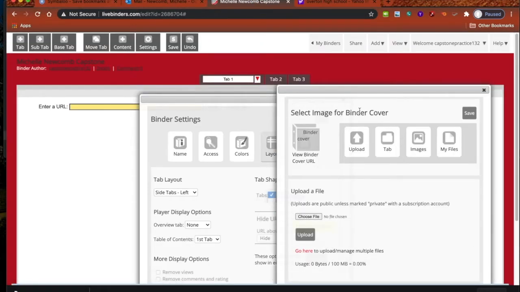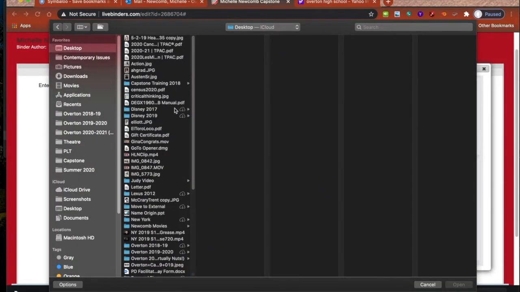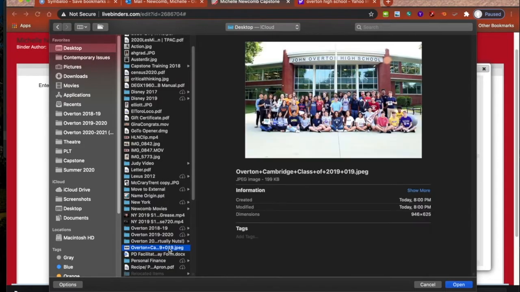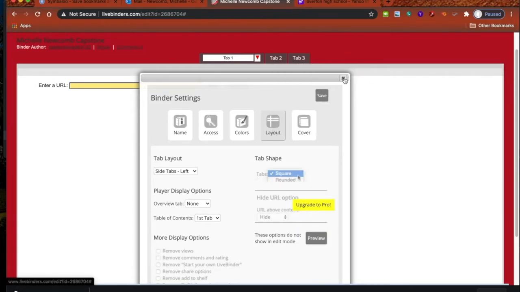So I hit upload. I'm going to hit choose file, and I'm going to go back to where that was. And it was Overton Cambridge something, wasn't it? Yep, there it is. There's the JPEG. See it? And I'm going to click open. I clicked upload here and I chose my file. And now I'm going to have to hit upload again, the little gray upload. So you have to hit upload twice. And it gives you a little preview, and it shows you that it worked, and you can hit save. Even though it already saved, I always hit save again. And so now I have a cover.